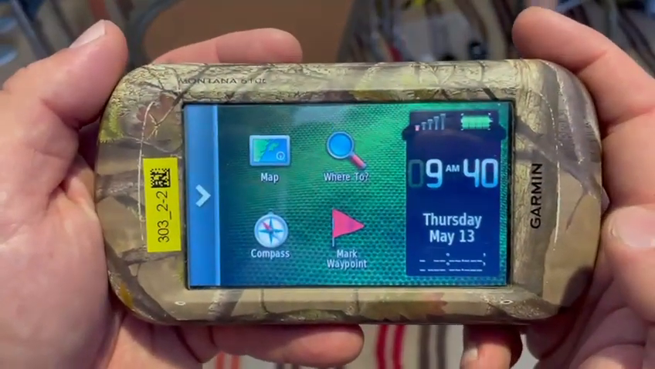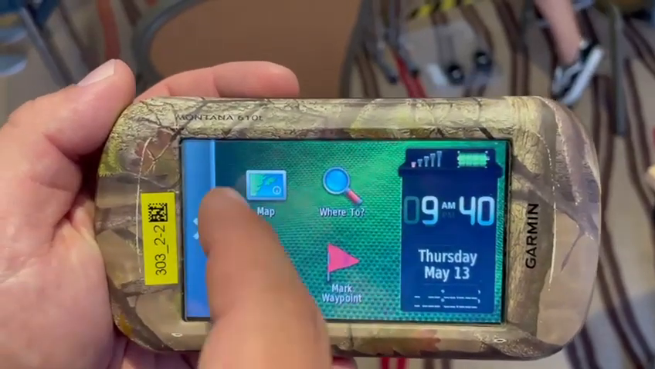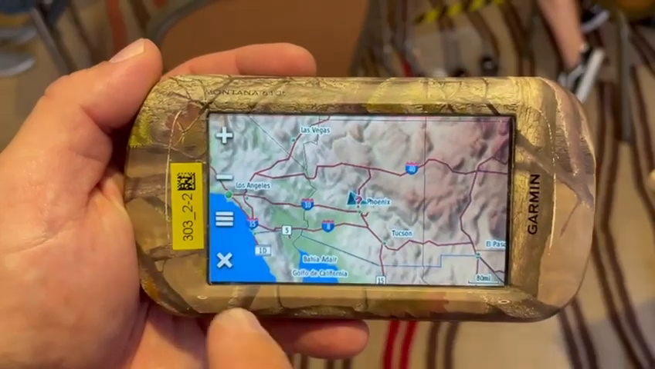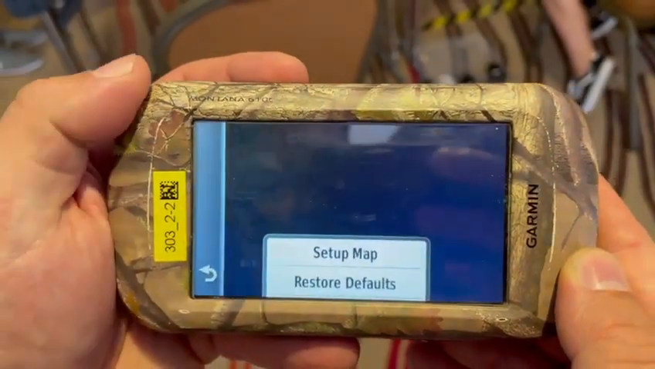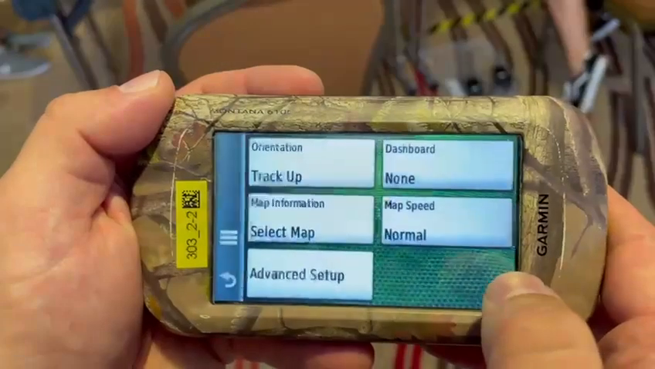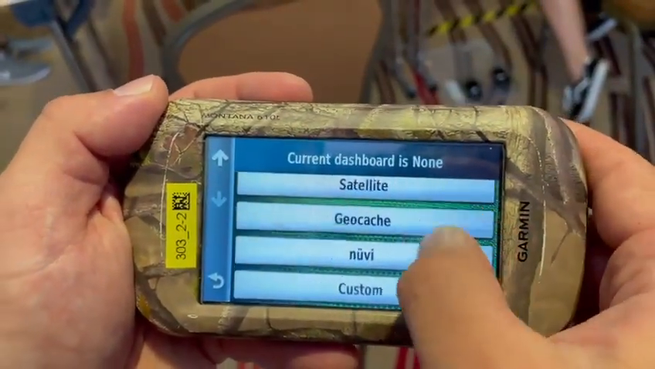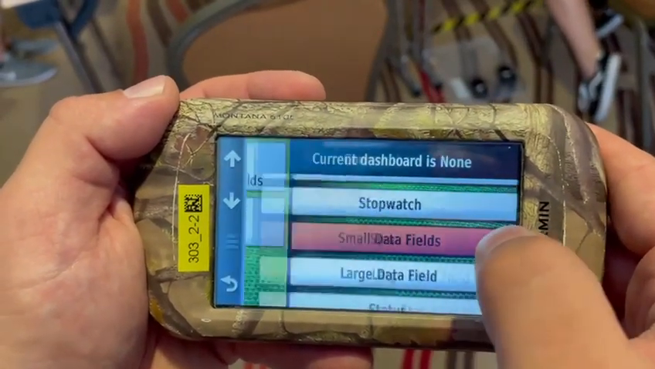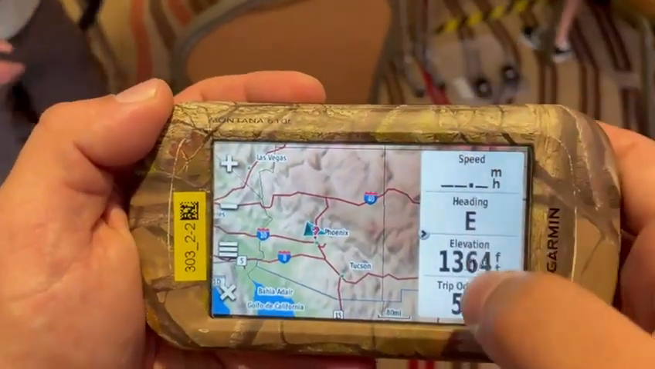To show your speed on these kind of devices, you go to your map screen, and whatever you have here, this is where you set it up like you want to. So you go here, setup map, dashboard. Dashboard, the easiest thing is small data fields. Go back and then you set up what you want to see here.